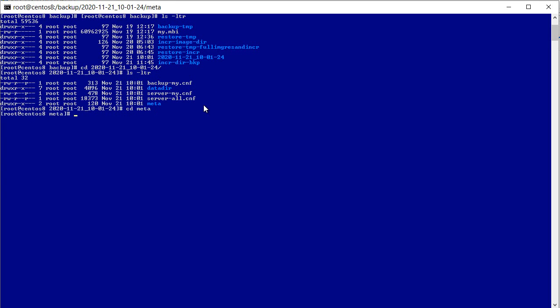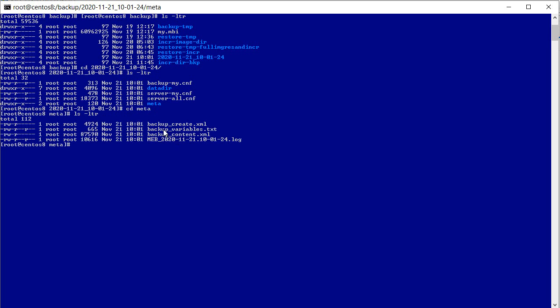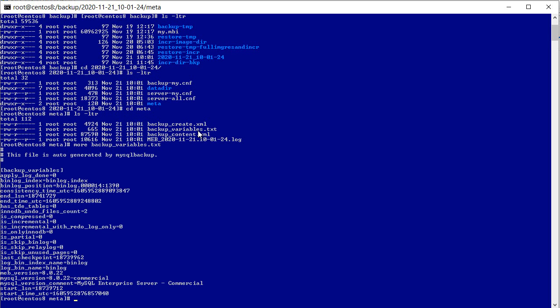Let's go into meta. This backup variables file shows the details of the backup: till what binary log position, until what binary log file, until what end LSN this backup is consistent. So we will see that. You can see this backup is consistent till binary log file 14, till binary log position 1390, and till end LSN value ending with 1729.